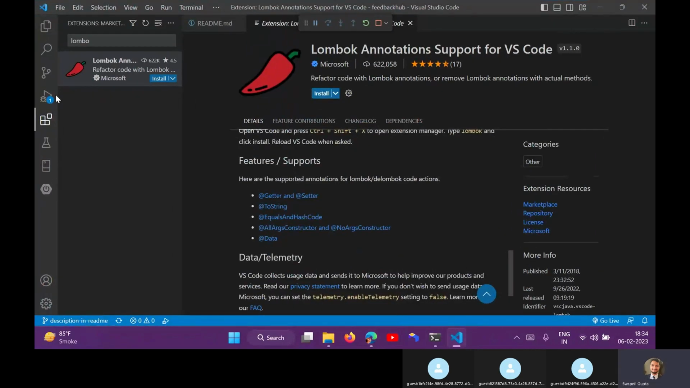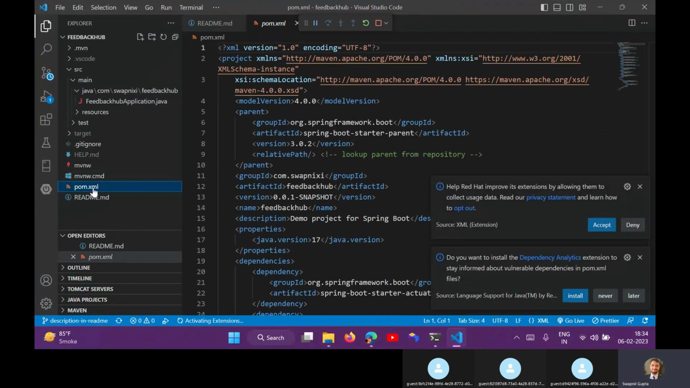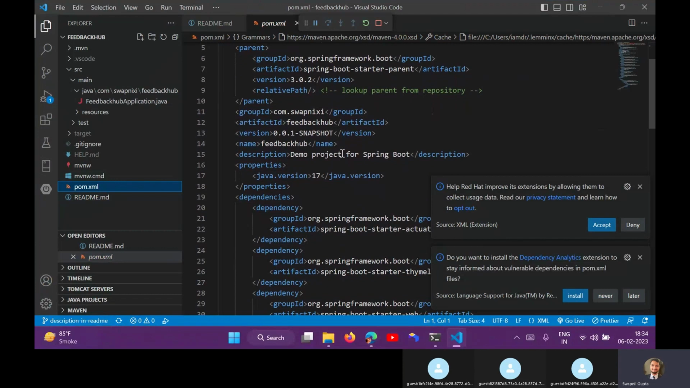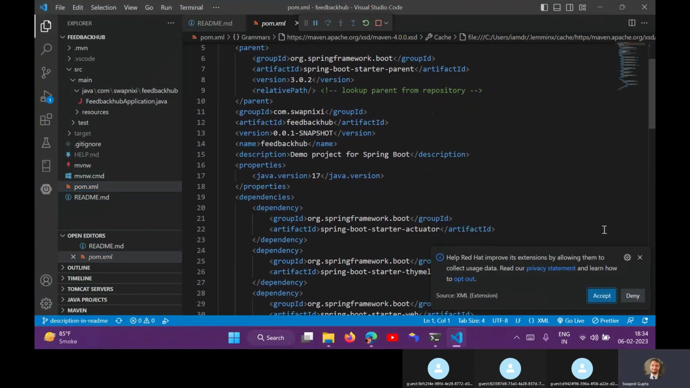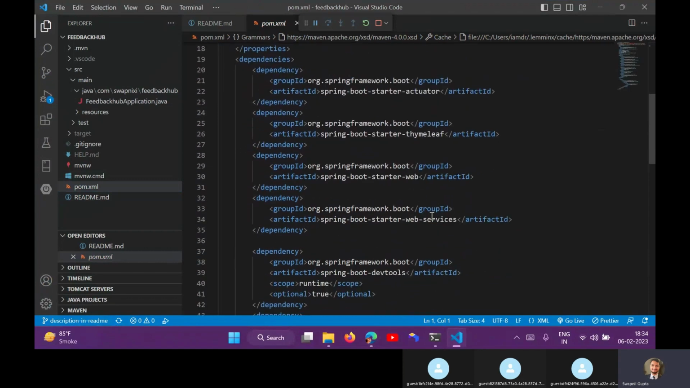I will show you that too. So this is the file where all your dependencies are stored, pom.xml. All of your dependencies, all of the things are written over here. What are the things you have been using inside your project? And it is quite easy.